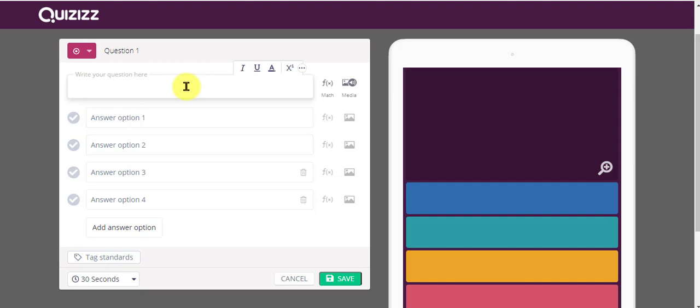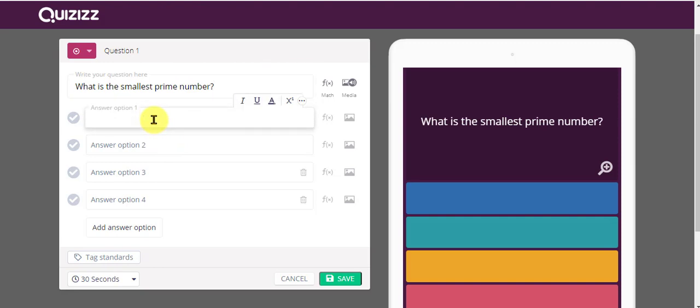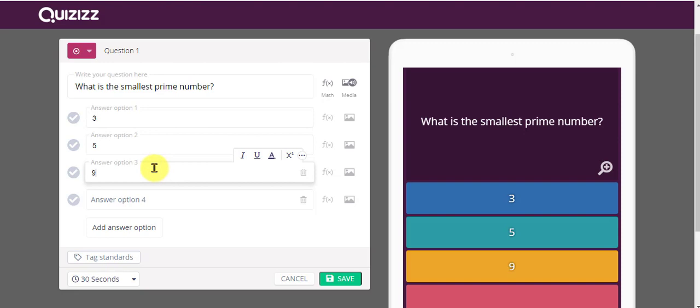Let's write. What is the smallest prime number? So I will add the options. Let's say this is 3, 5, 9 and 2.